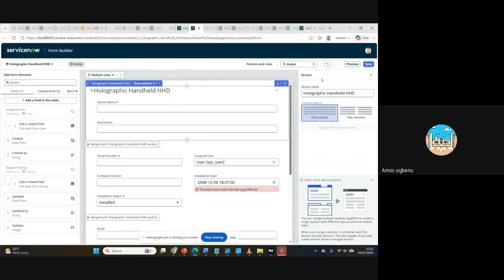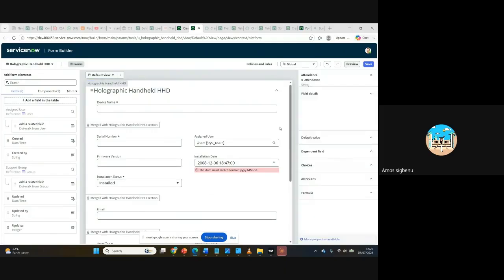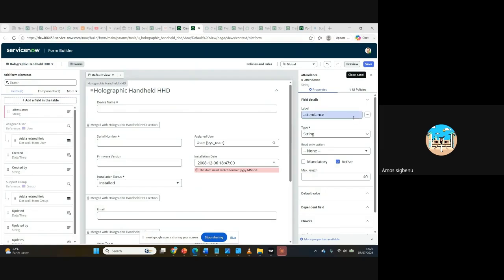If you don't want it, you can just come here and delete it. Literally, I don't want it, so I have to delete it. That is it. Now, on the side of it, you can see that it's just easy.